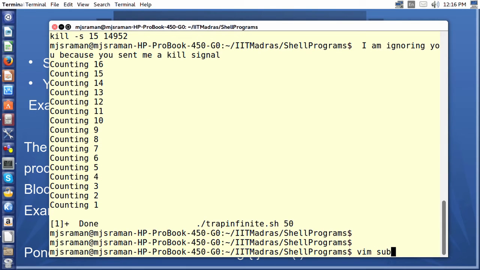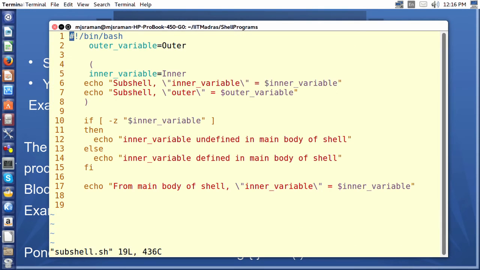Here is subshell.sh. Let us try to understand this program first. I have deliberately not formatted the program. I just wanted to show you that you can write a nice looking shell program as well as a program that looks like this, which looks slightly difficult to understand because the indentation is bad and things like that.